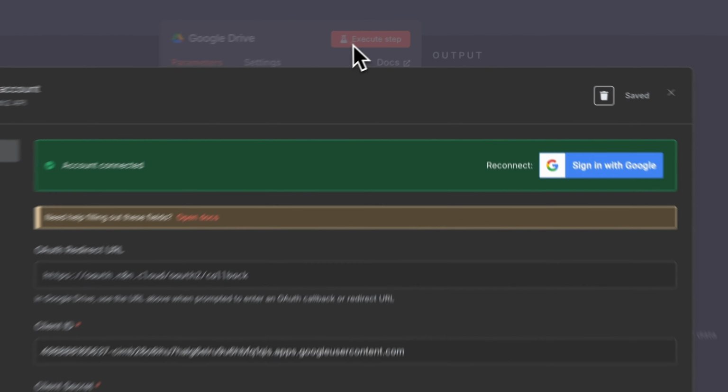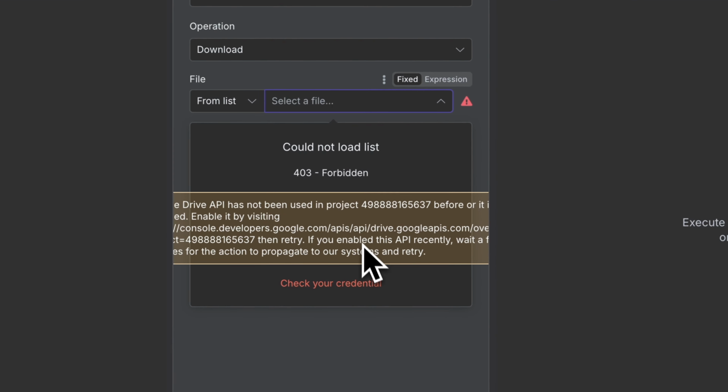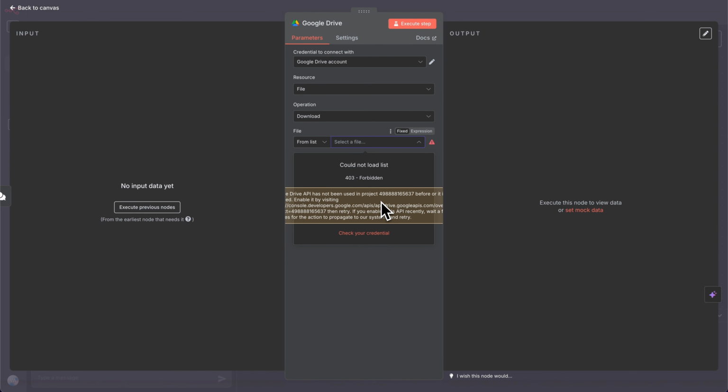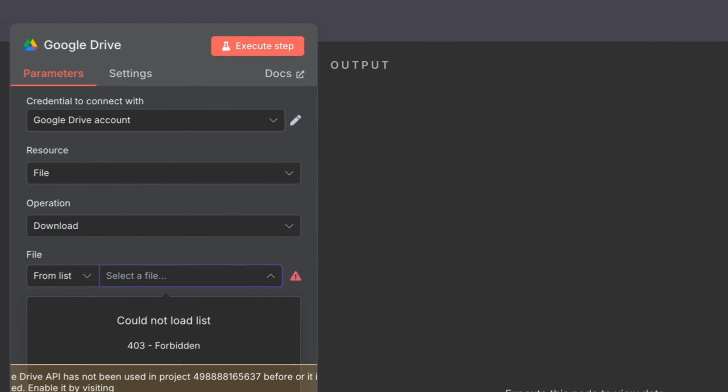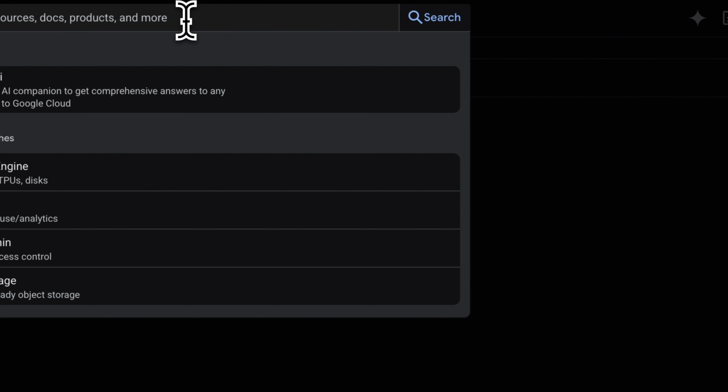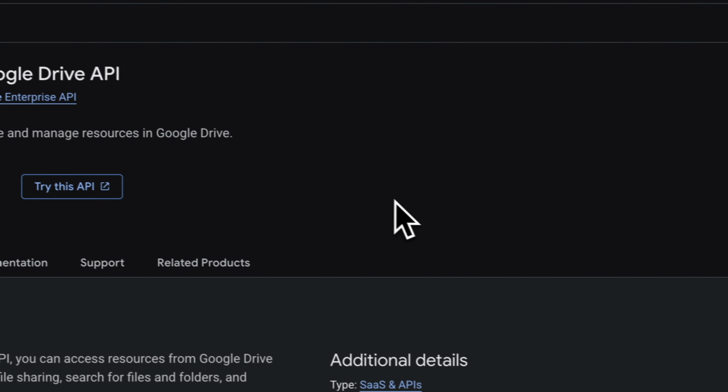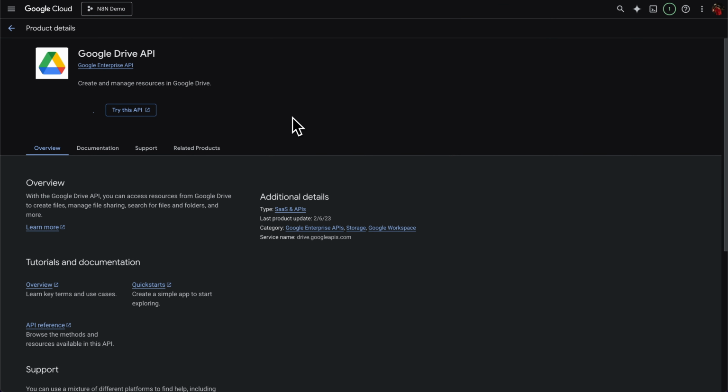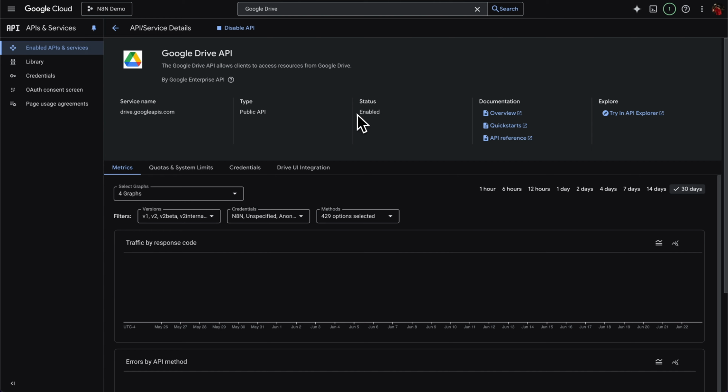But in n8n, you can see that there is no information coming back. This is because we have not enabled the Google Drive API. So we are going to go back into Cloud and search for Google Drive. Grab the Google Drive API, and then we just need to enable access to it. This will take a few seconds to go through, but as you can see, we have now been redirected. And we can see that we have the status as enabled.